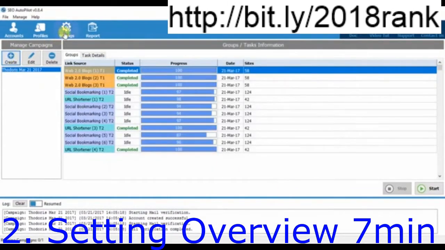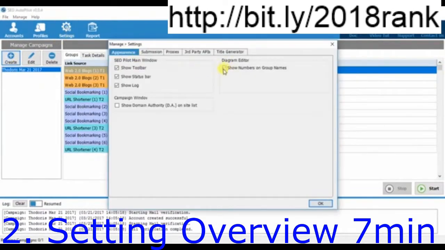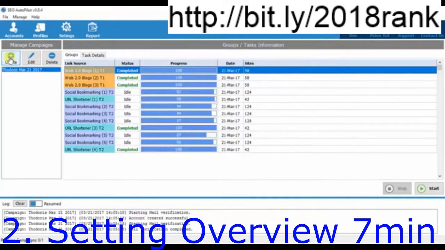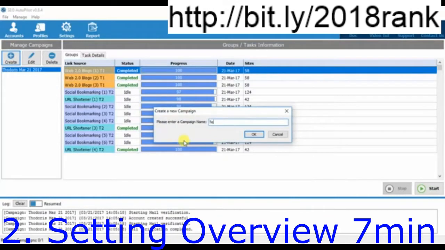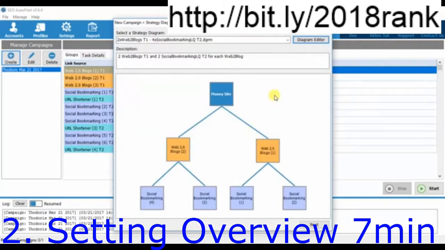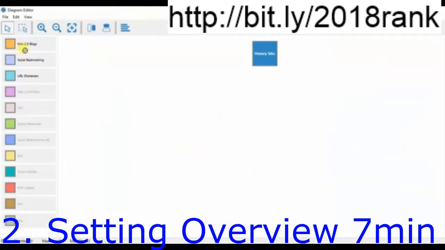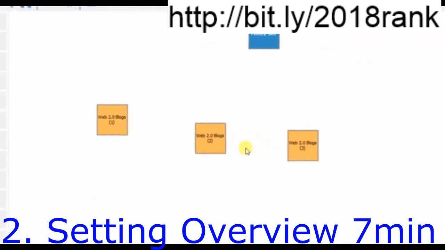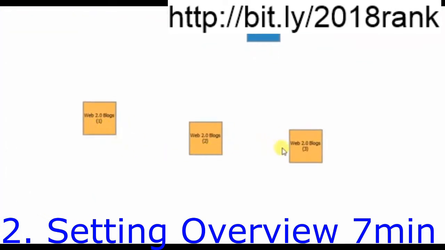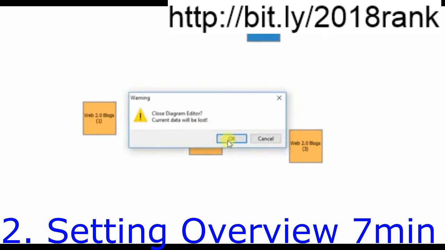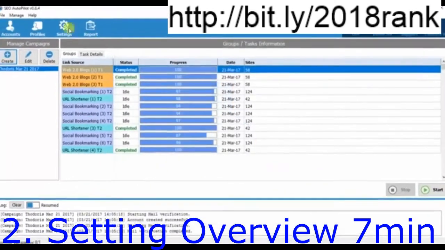Click on Settings and then check the option Show Number on Group Names. Follow the previous procedure. You see now that the groups are numbered in order to identify easily which exactly groups you use.